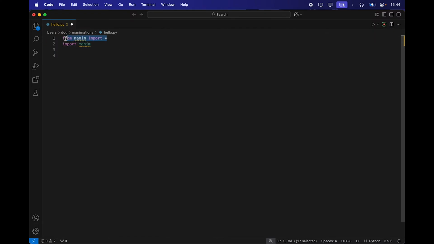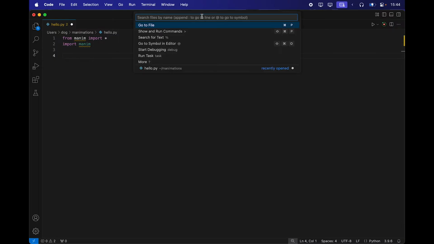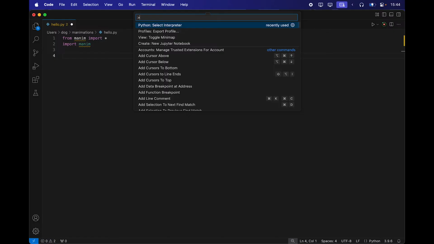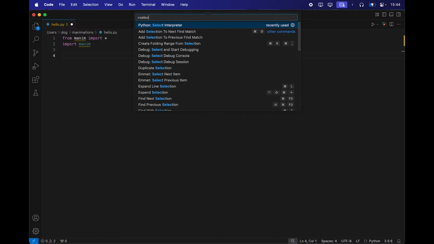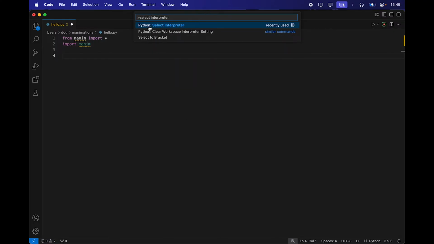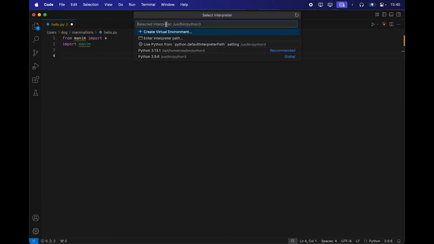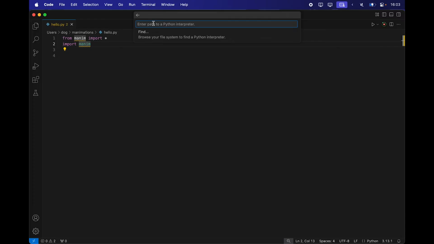But now you'll notice that VS Code is underlining Manim because it doesn't understand what it is. That's another problem that you may run into. To fix this, I'll go into the search bar at the top and write the greater-than symbol, the bendy arrow symbol, and then select interpreter. I'll click on Python: Select Interpreter, and here I want to enter the interpreter's path. You should only have to do this once by the way.